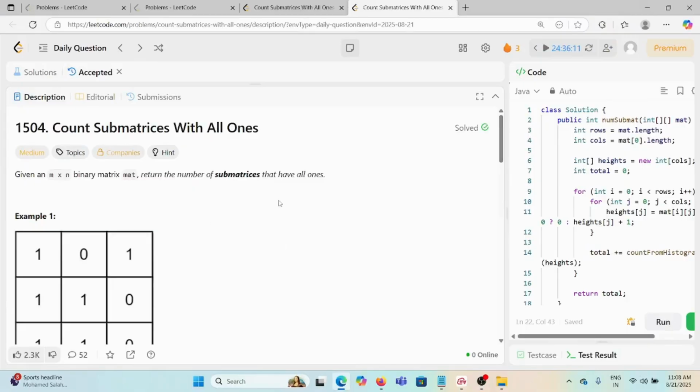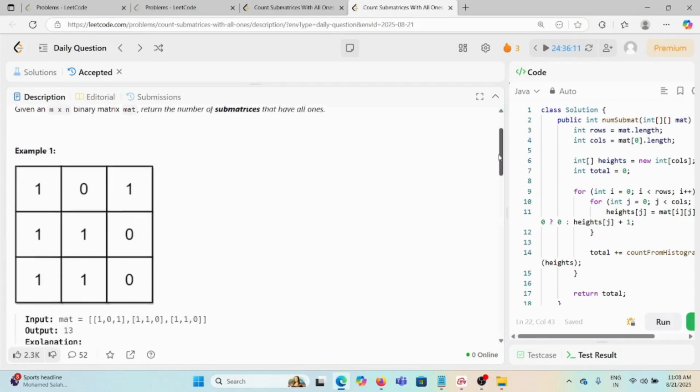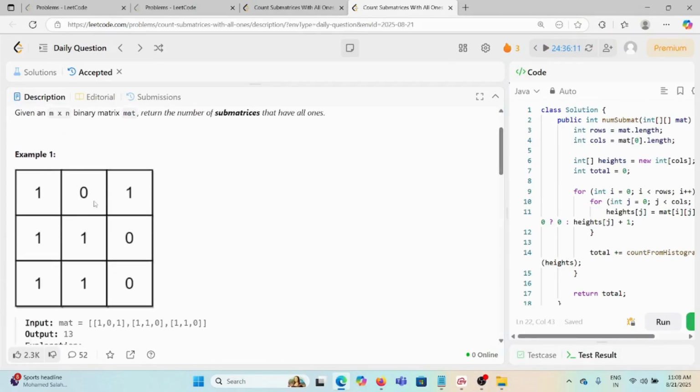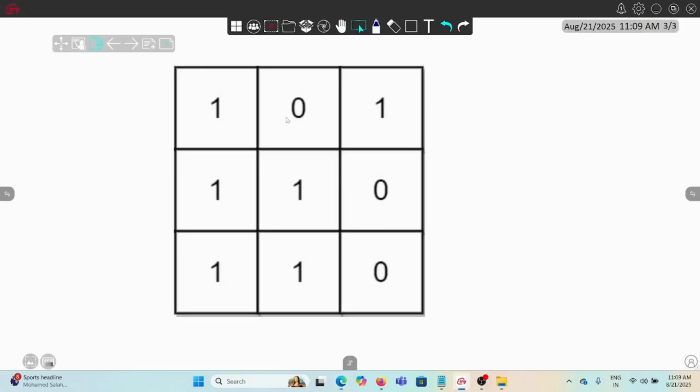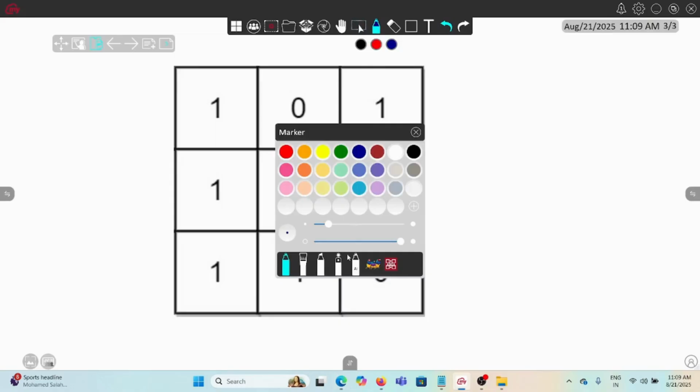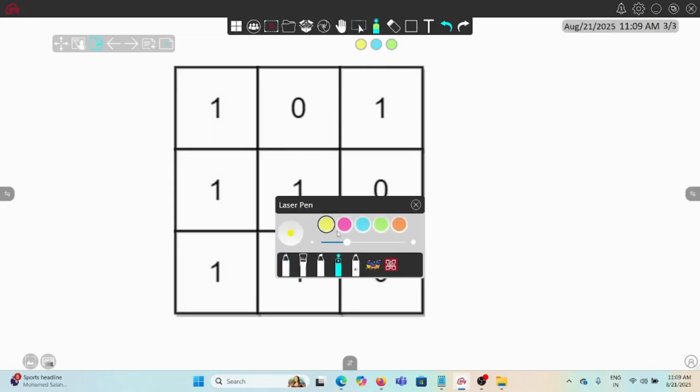Today we are solving this problem, count submatrices with all ones. Basically we are given an m cross n matrix like this, and we have to find all the submatrices that are available, so the sum of all of them. You can visualize it like this. For example, this is the matrix given to us. Then we have to find how many total submatrices there would be. Right? This is what we have to do.